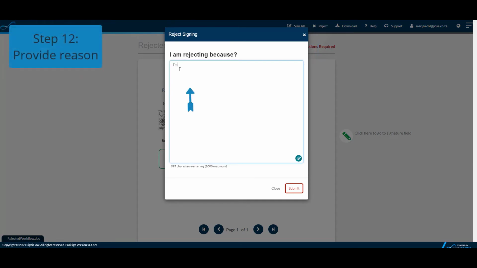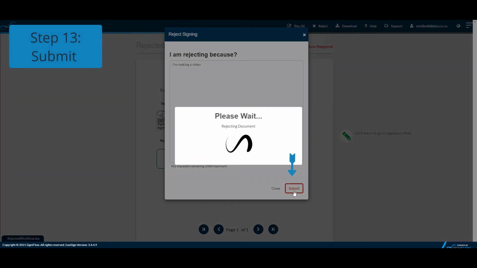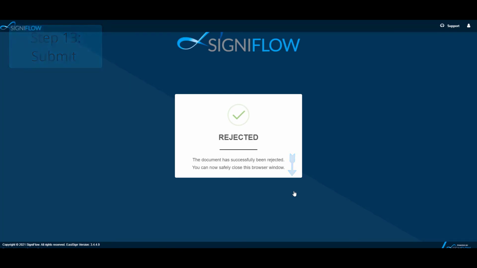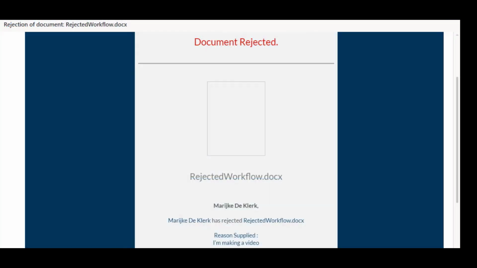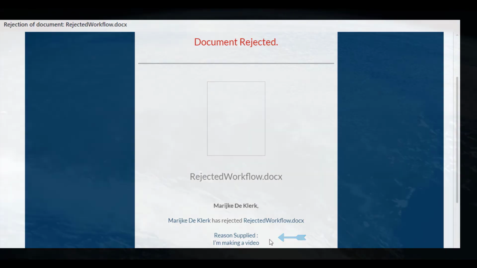Step 12 is to add a short explanation to why you're rejecting the document. Step 13 is to click on the Submit button. That is how you reject a document. An email will be sent to the signer confirming the rejected document with the reason you supplied.